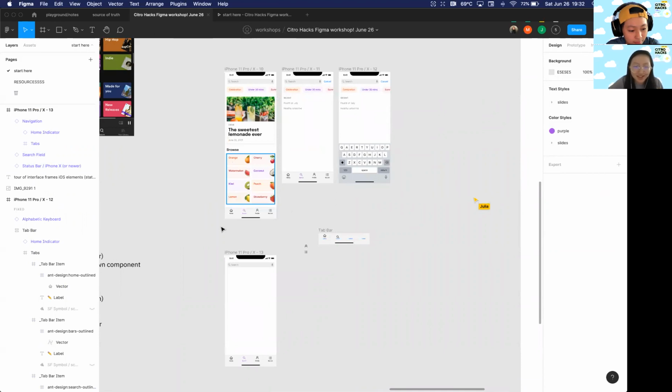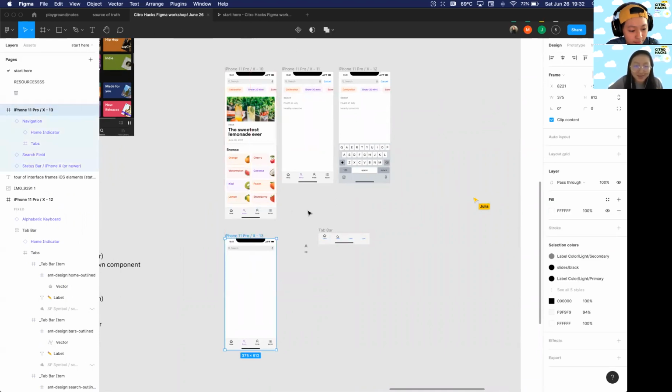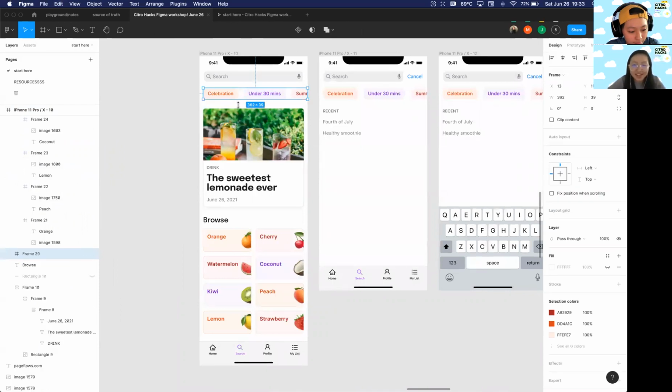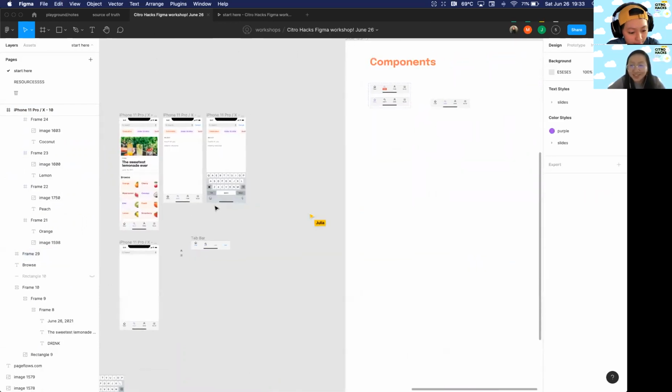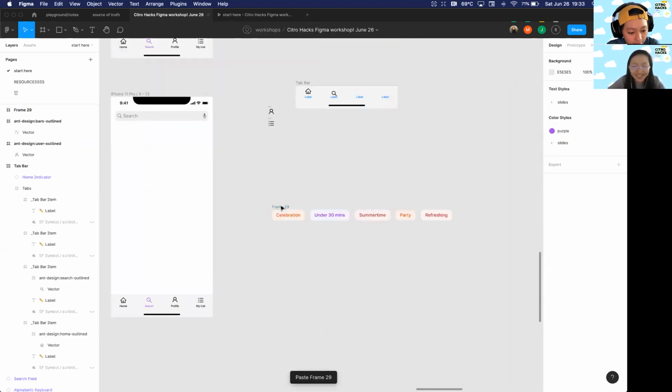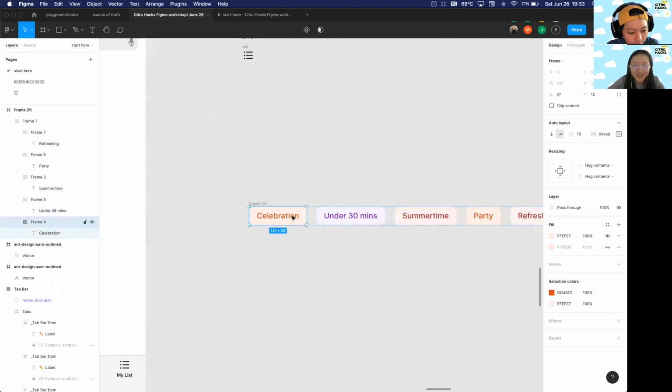Maybe I will not do the browse part. Okay, so let's do this part. Actually, I'm not going to, should I move the component? Okay. So yeah, okay, for the sake of time, I'm just going to explain.